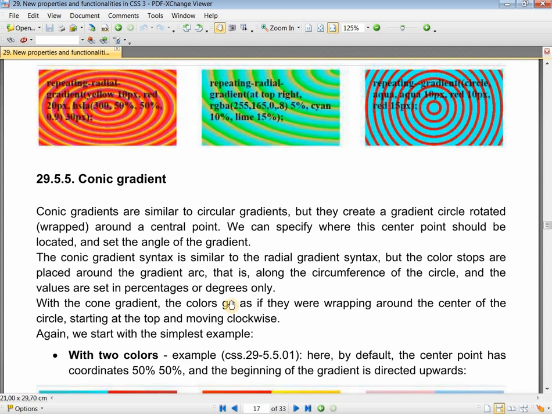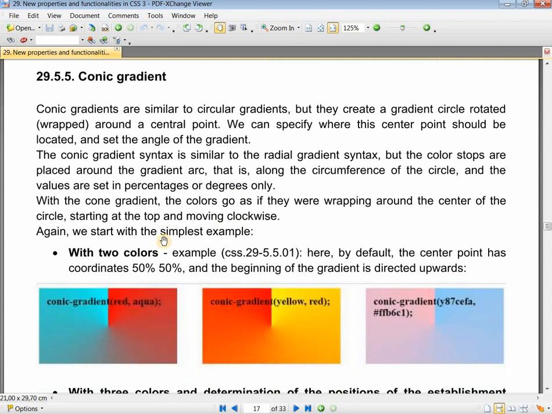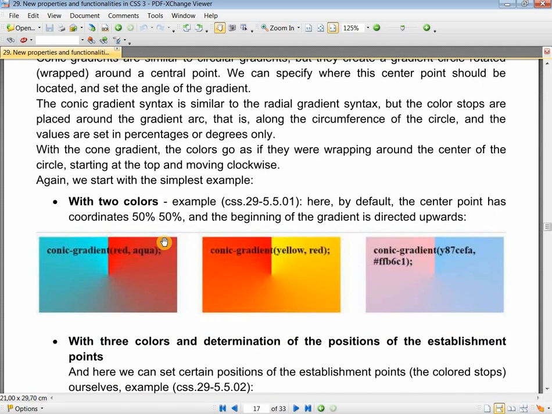And the values are only given in percentages or degrees. In the conic gradient, the colors appear to wrap around the center of the circle, starting at the top and moving clockwise. Again, we start with the simplest example with two colors. Here, by default, the center point is at 50% by 50%, and the beginning of the gradient is pointing up.